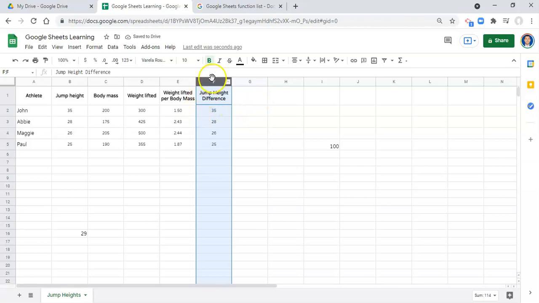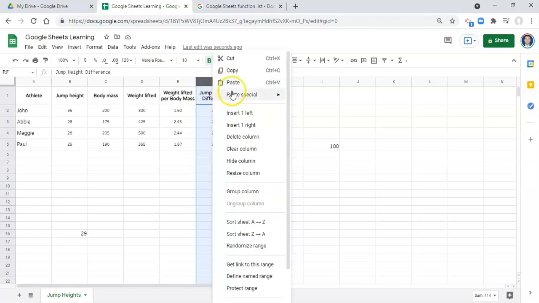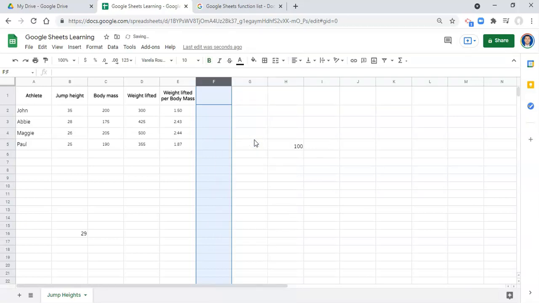Another way is we can right-click on the column and select Delete Column. That essentially does the same thing, but the difference is that everything that was to the right shifted over one column. Notice this 100 is in column H. If we undo what we just did, that 100 is now in column I.